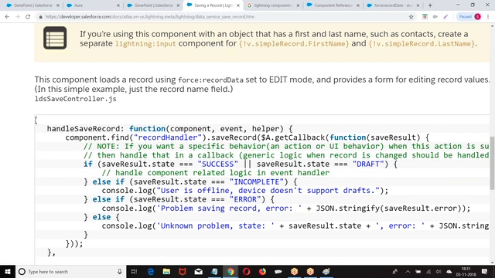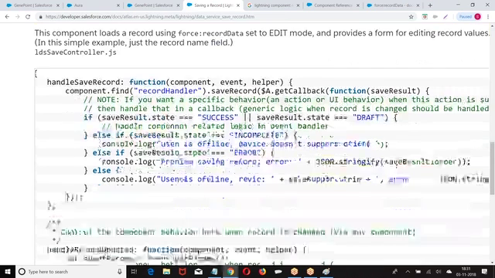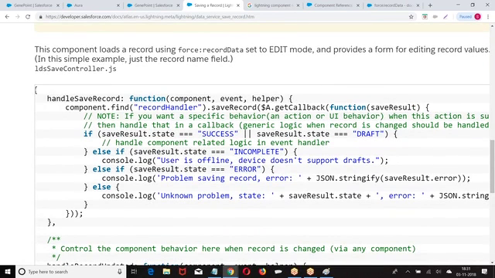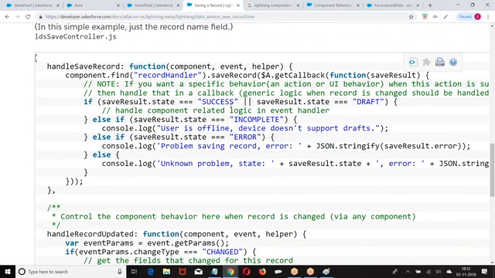Save result. In the DML operation, we used to get Database.SaveResult. We used to verify similar type of thing here. I want to know whether the record is created successfully or failed. Right. Now, what was that? $A.get callback action. When you create a get callback action, then verify save result dot state: success or draft. There are a couple of statements here. Success or a draft, or error. State is an error or a success or incomplete. We can handle it.